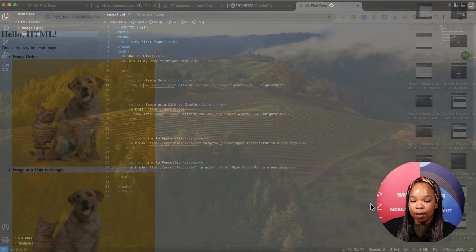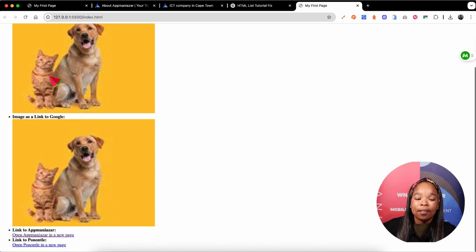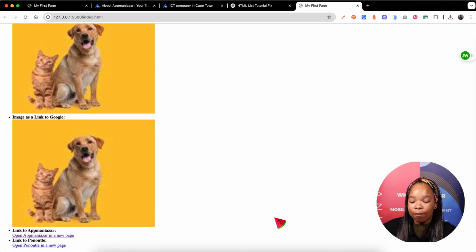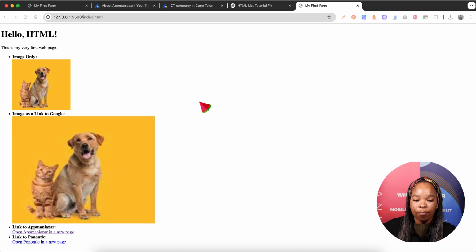Okay, let's view our page. As I've mentioned, it's the image only. This is how you can add an image, and this is how the image is going to show. I've also manipulated the size of this image. I've added the width and the height. That is how you can make it bigger. But you can also remove them so that we can see the actual size that the image came in.